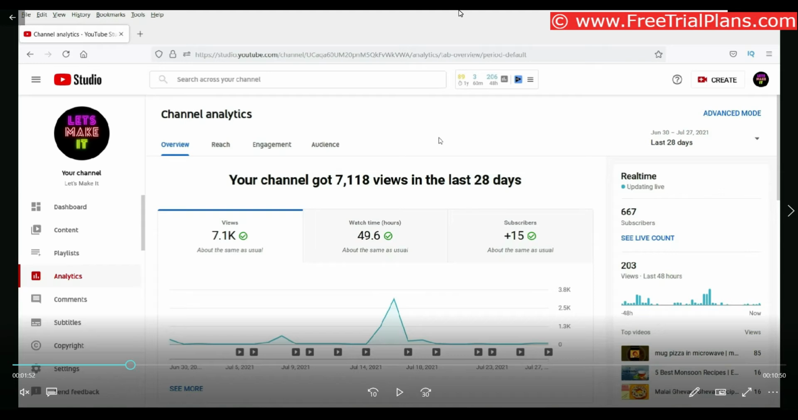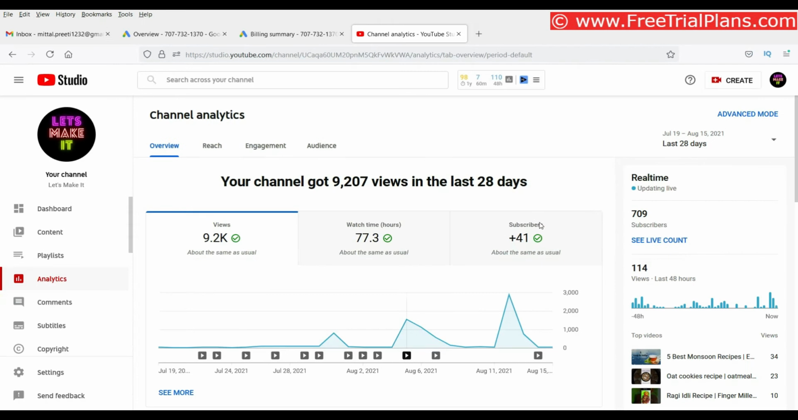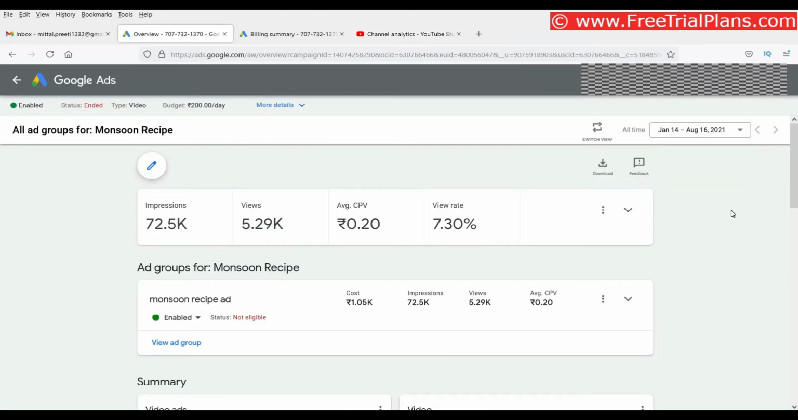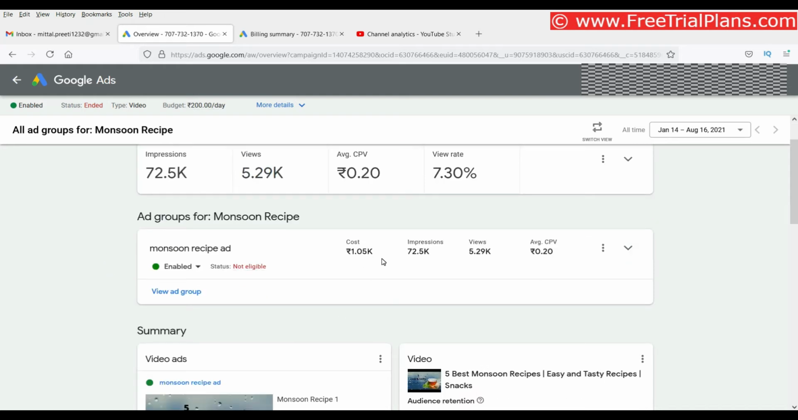So at the end of this ad campaign we spent around 1047 rupees. You can see the analytics of this particular ad campaign here. Now you can see we spent around 1047 rupees and impressions were 72,000, and we received around 5.29k views to that particular video, that is 5,290 something views using this ad campaign. The average CPV was 0.20, so that is around 20 paisa per view we had to pay.